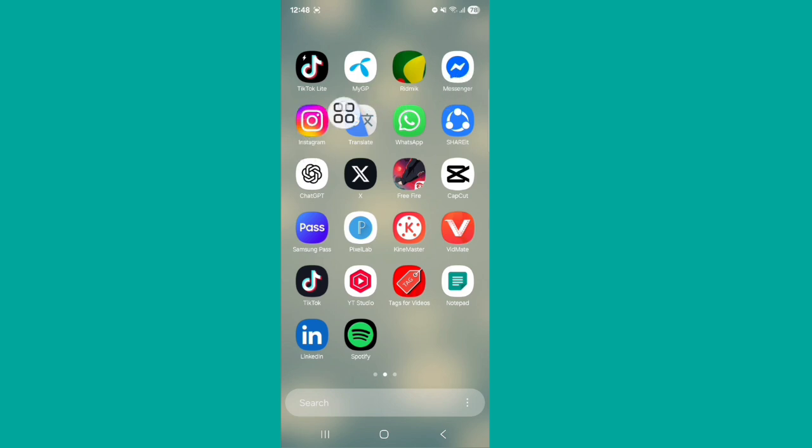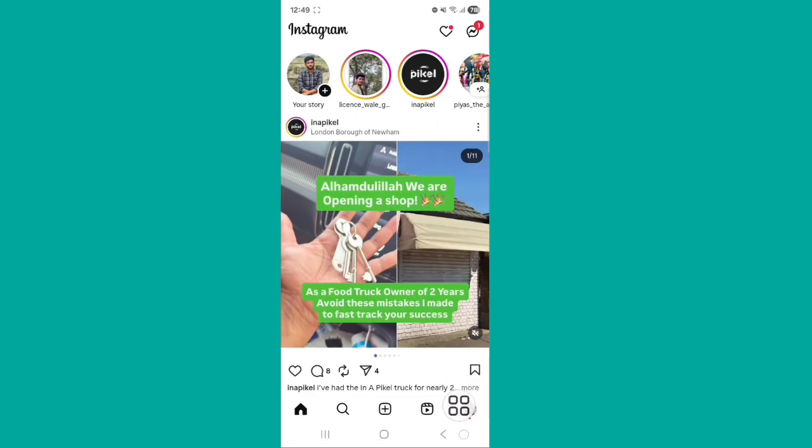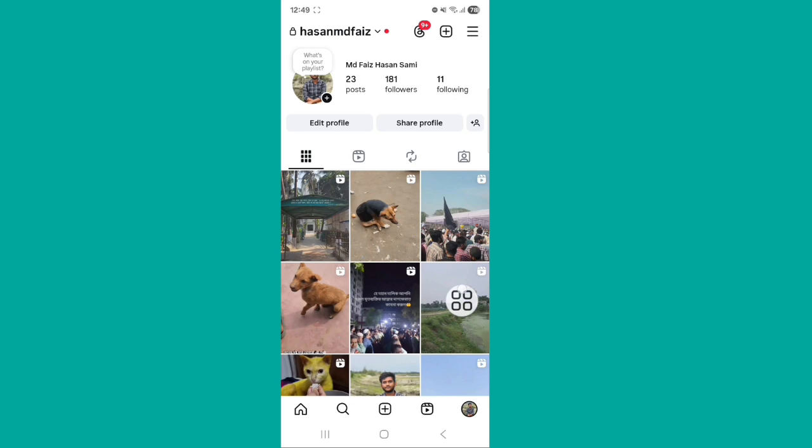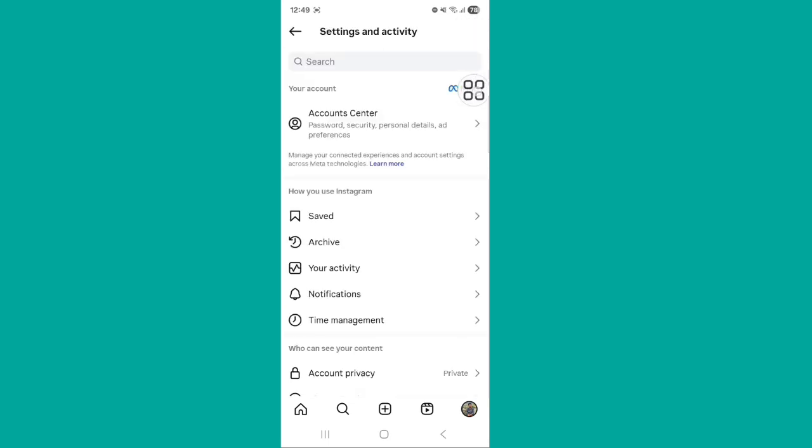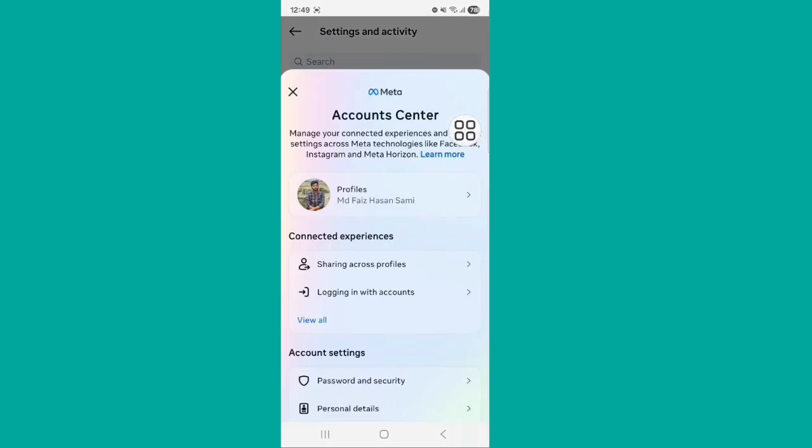First of all, you go to Instagram apps, tap on this. Next, tap on your profile icon. Next, tap on three dot icon. After that, tap on account center.